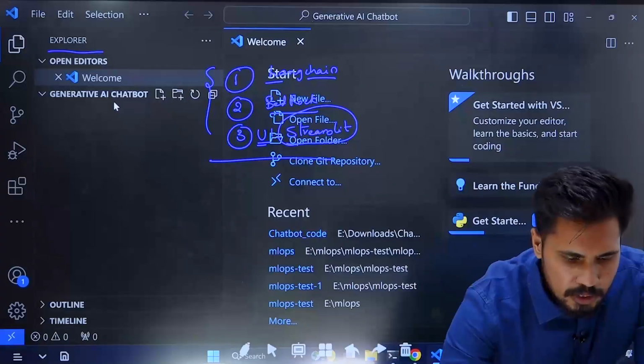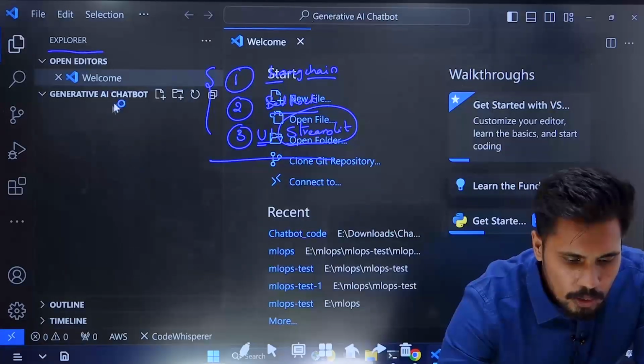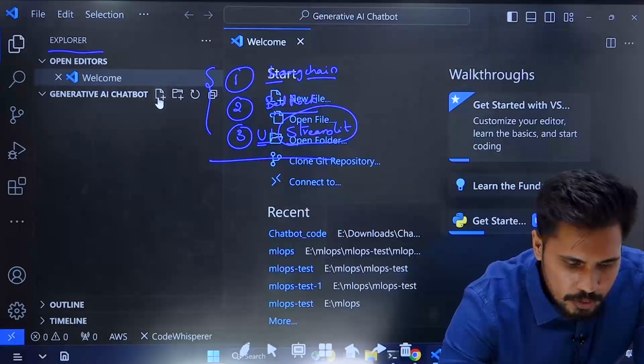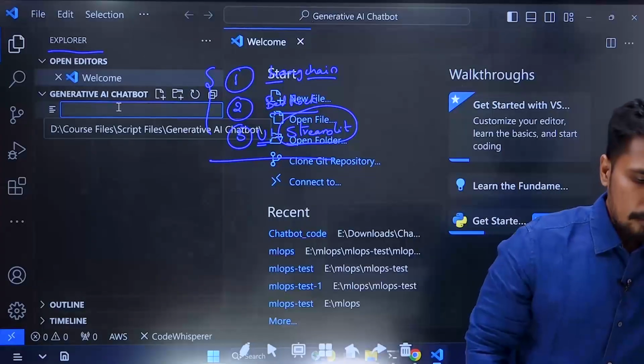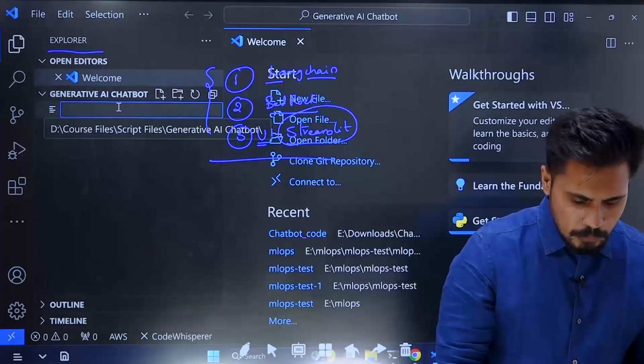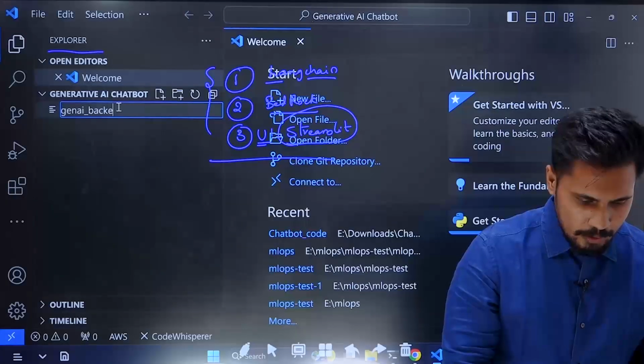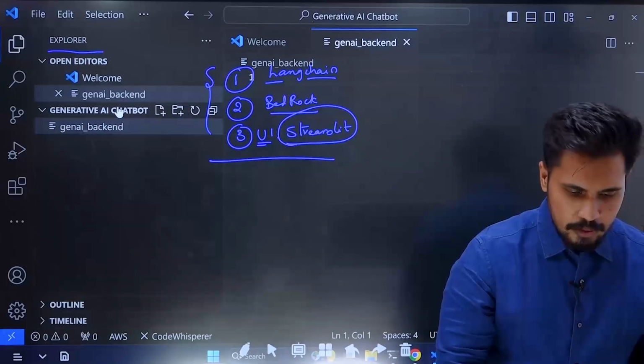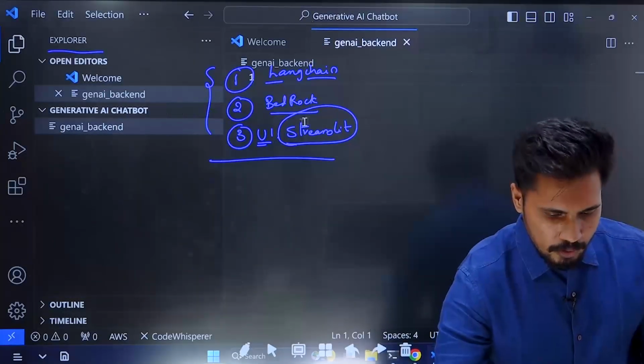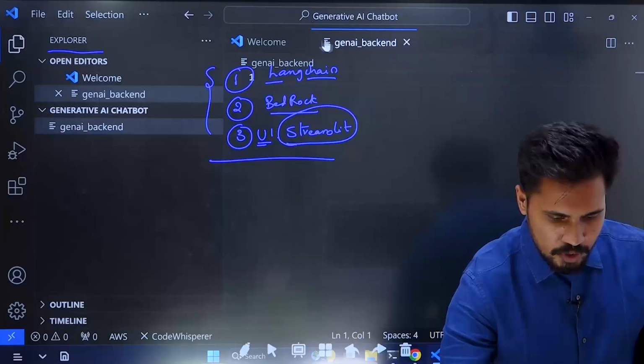Now I'm in this folder, but there are no files, so I want to create a file. I'm clicking on new file, and I'm calling that file name GenAI underscore backend. Here you're able to see the GenAI backend file which I created.